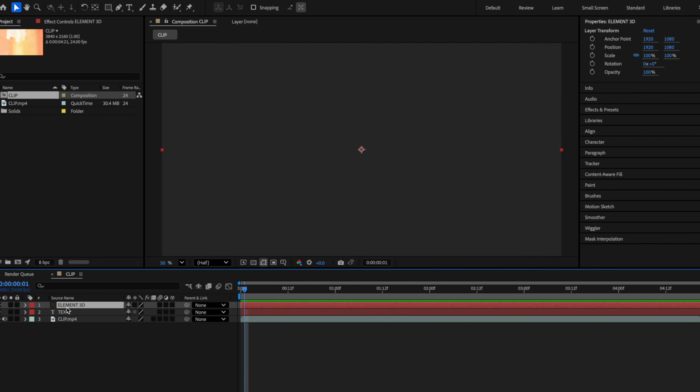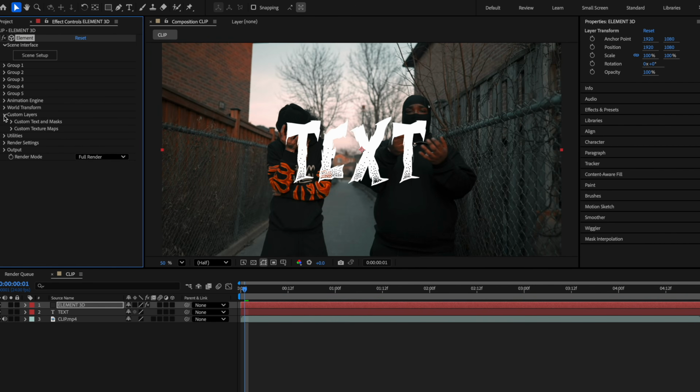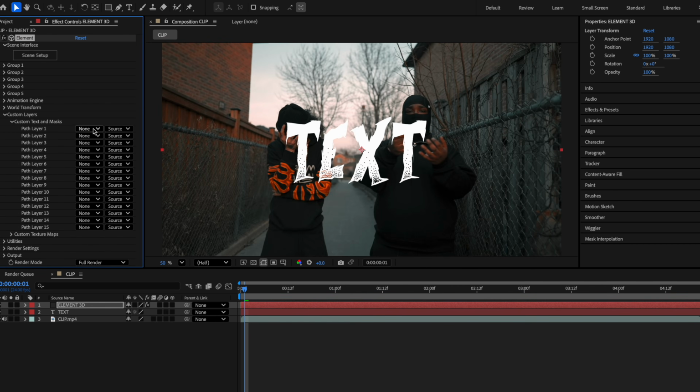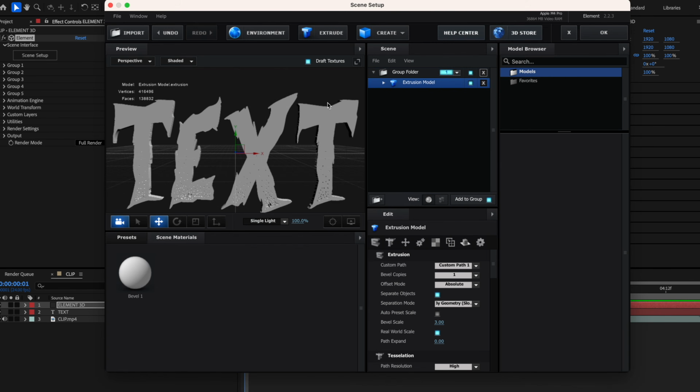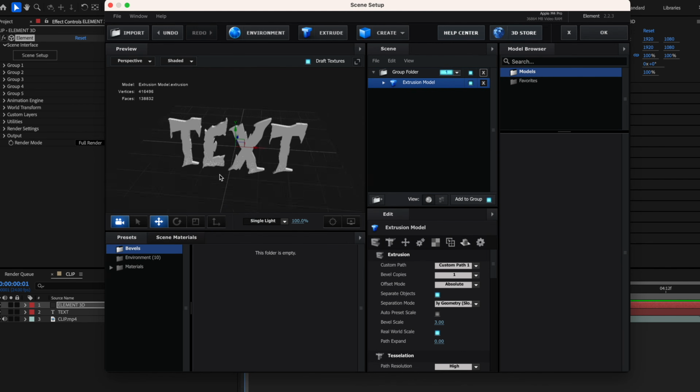So now that we have our 3D layer, we're going to go to Effect up here, go under Video Copilot and select Element. We're going to click Custom Layers, Custom Text and Maps, Path Layer 1. We're going to select Text. Now we're going to click Scene Setup, and then we're going to click Extrude. And now you have your 3D text right here. So there's tons of different ways that you can customize this.